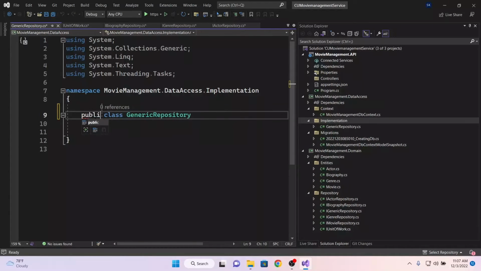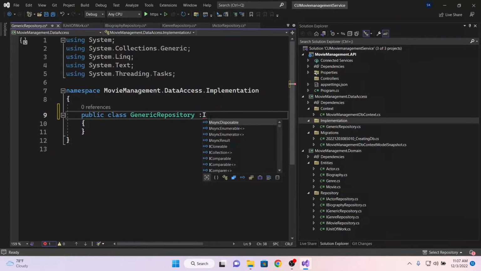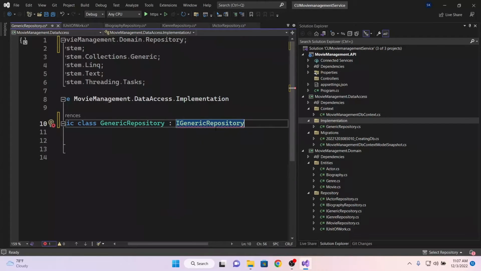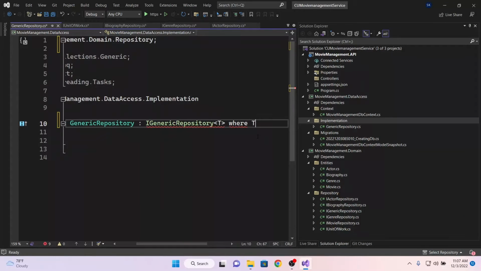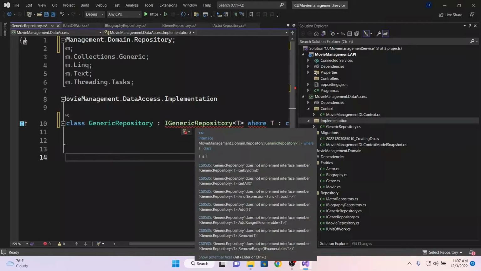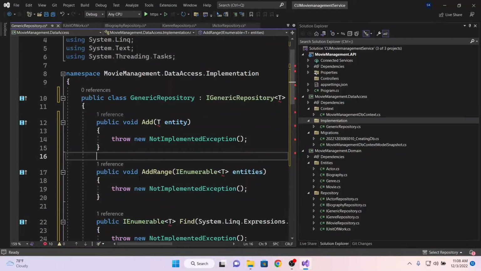This class will implement the IGenericRepository. So I want us to implement that. But for you to implement this, you have to give it a T. So I'm going to give it a T, where T is a class. And you see it's already complaining, saying implement the interface. So I'm going to click this and say implement interface.